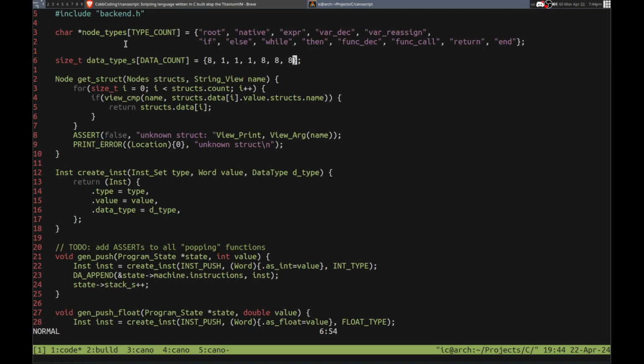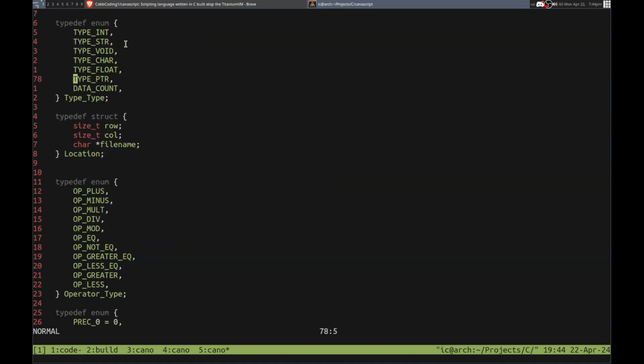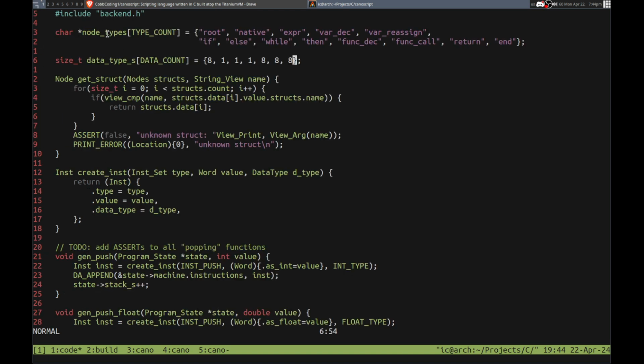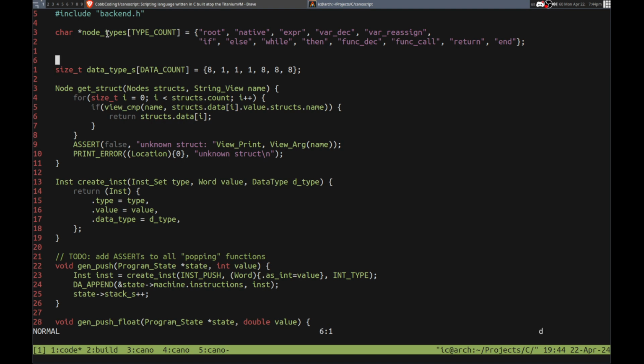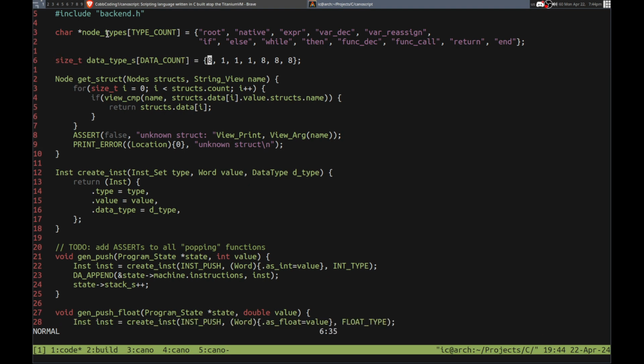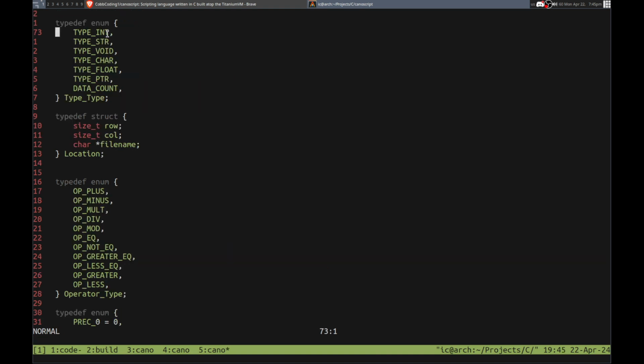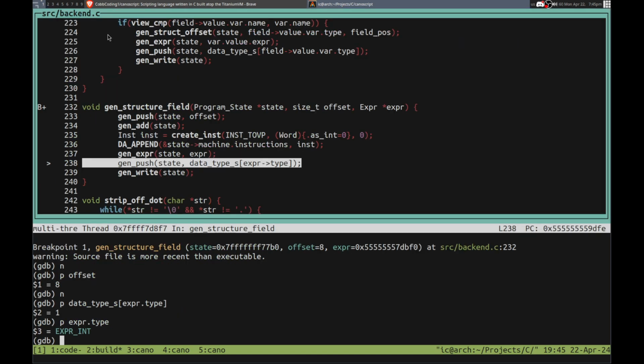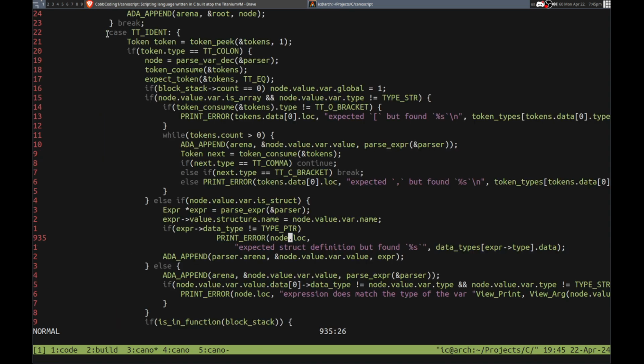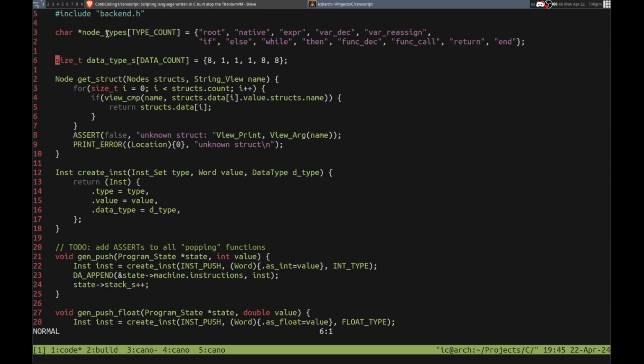Yeah, okay, hang on. int, string, void, float pointer. Wait. I feel like I cannot count. So int, string, void, char, float pointer. Okay. Yeah, that is right. Wait, so why is it 1 then? Oh shoot, because I'm using the wrong type. Okay. That's what it is.